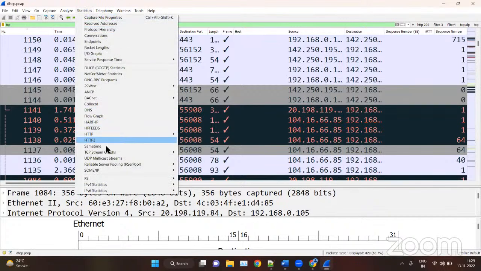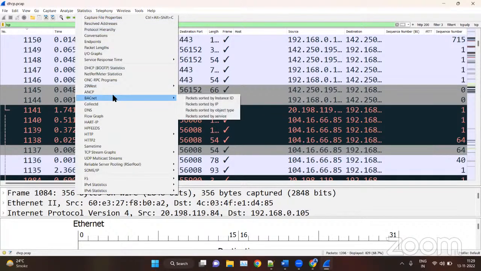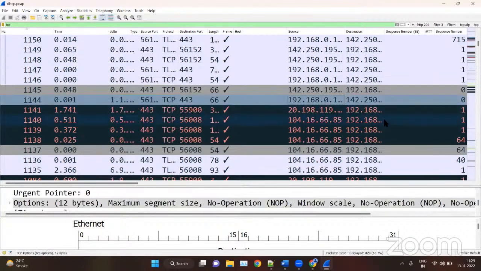Inside this, we have multiple options. So we have the features of Wireshark. These are the main features of Wireshark, which make the analysis more comfortable. That we will see in the next session, so now we will continue there.